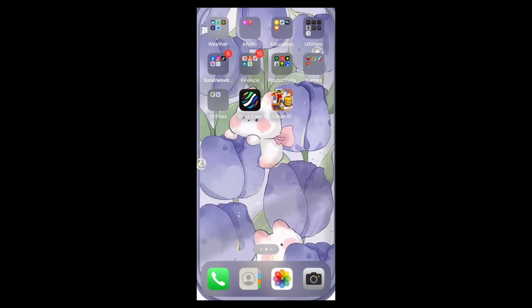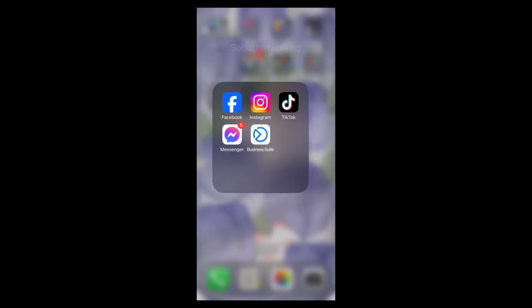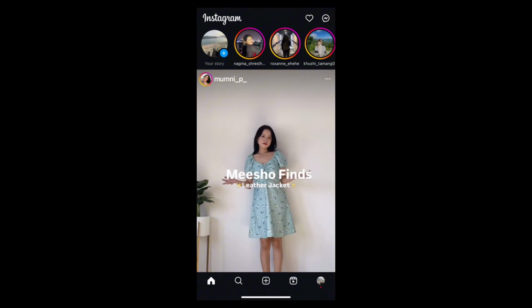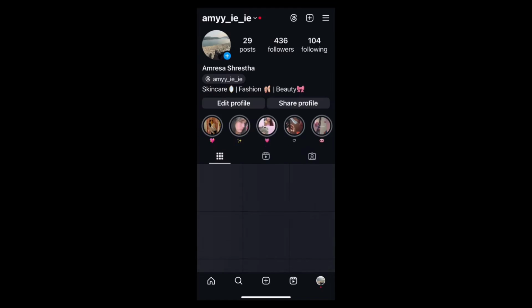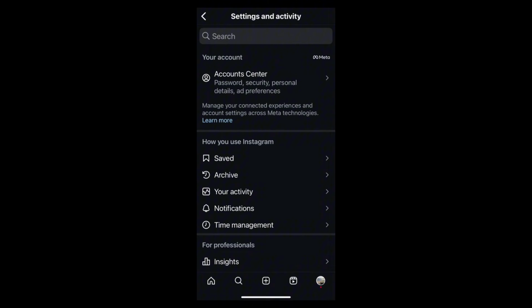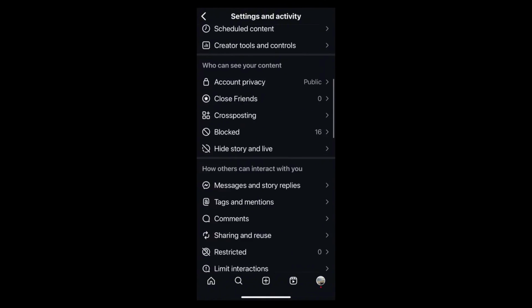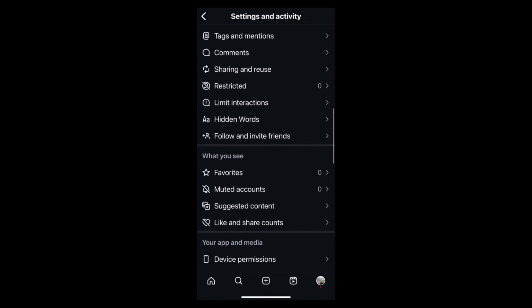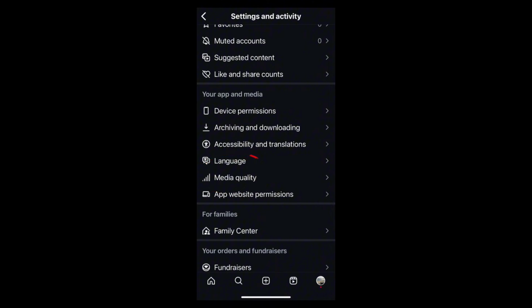First of all, find the Instagram app. Now open it. Now go to your profile icon. Here you can find the three lines at the top right corner. Tap on it. Now scroll down and look for the option which is called media quality. After you locate it, simply tap on it.